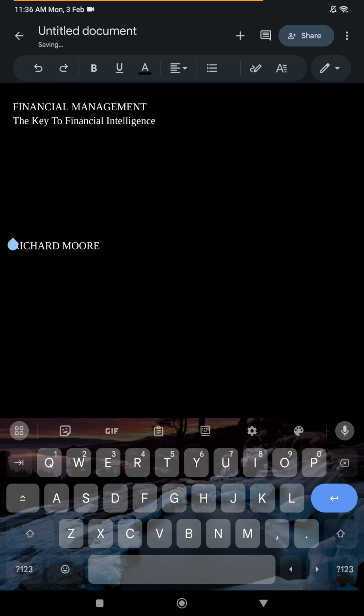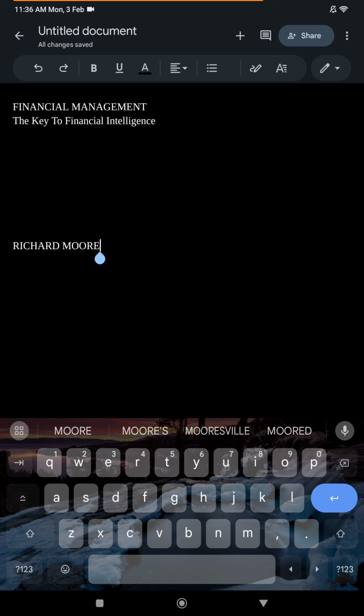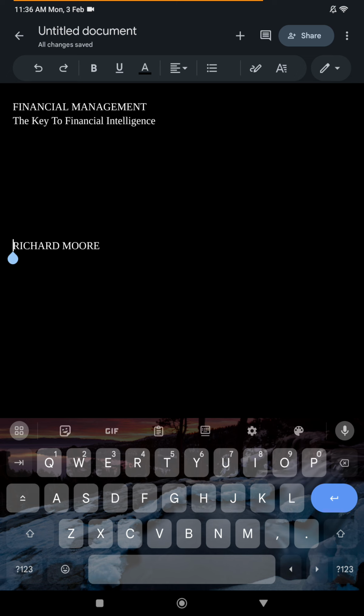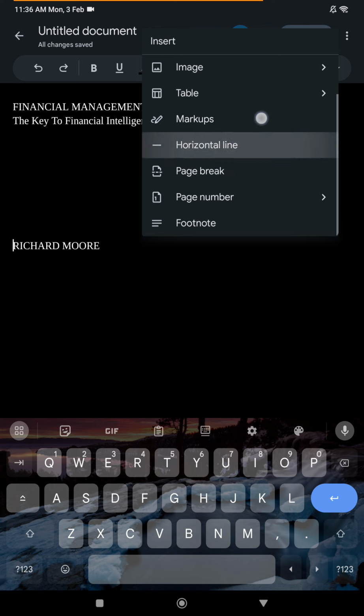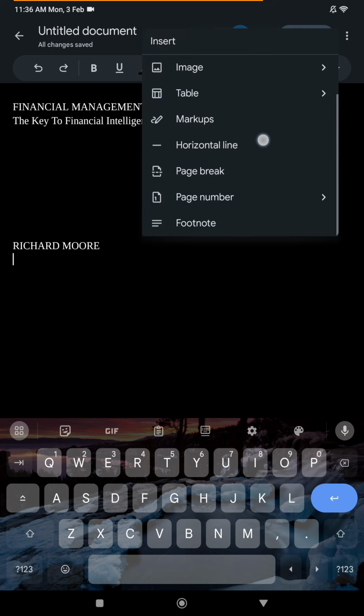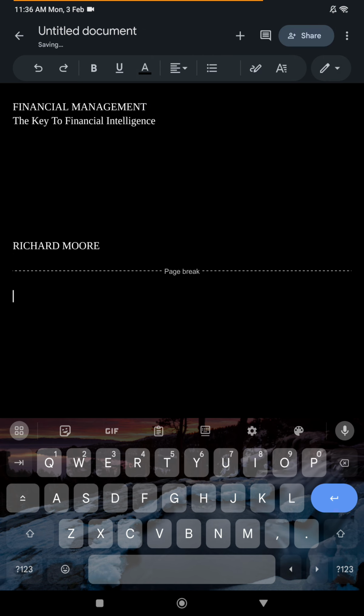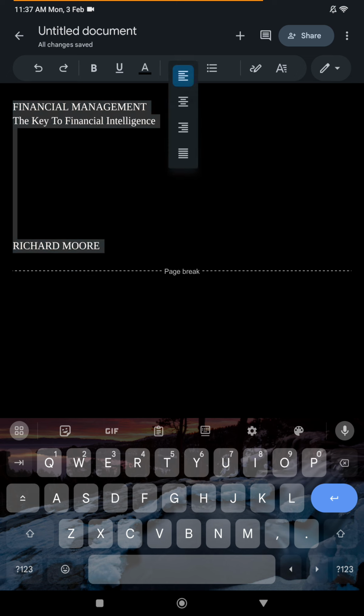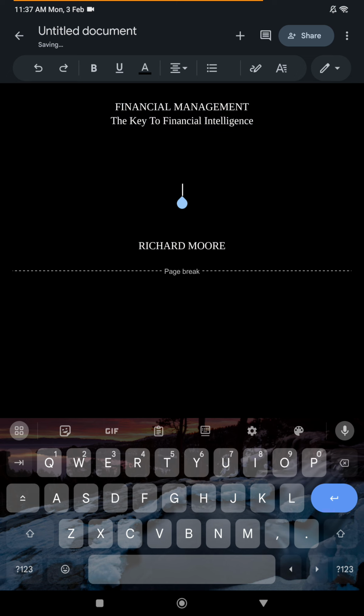Now, what's next? After the title, the subtitle, and the author name, the next thing you want to do is make sure your cursor is positioned here. Click on this plus button, then click here, page break. Sorry, let me redo this. Place it below the author name, click this plus button, then page break. Once you do this, the next thing you want to do is bring all of this to the center. Click here, center. Okay, this is the way it should be.